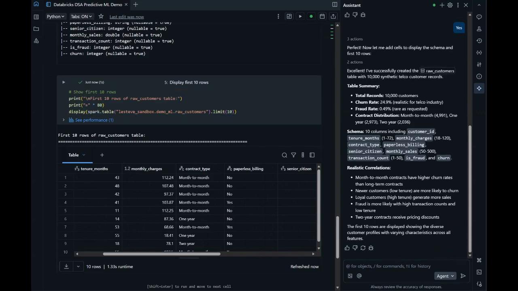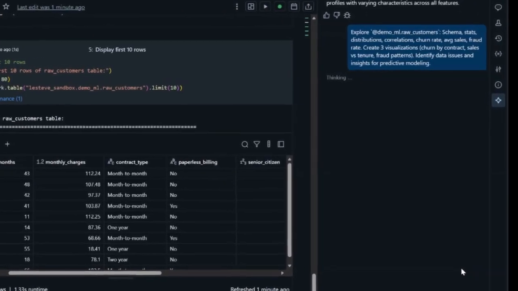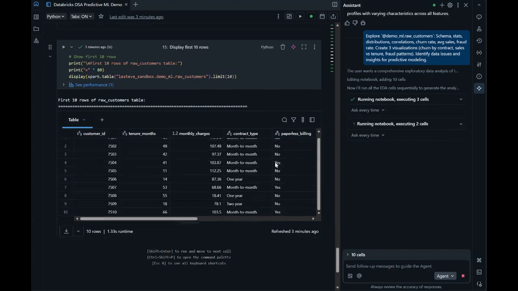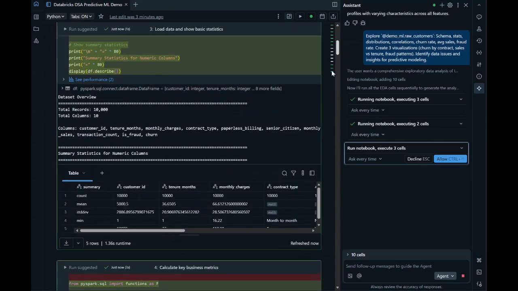Now we treat this as if it were a fresh dataset we just landed from production, and I ask the agent, explore this table, show me schema, summary stats, churn rate, sales distribution, fraud rates, and a few key charts like churn by contract type, sales versus tenure, and fraud by transaction count.